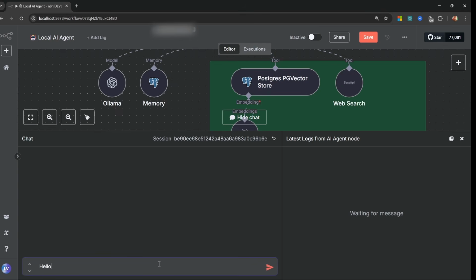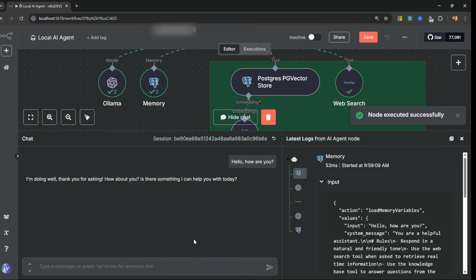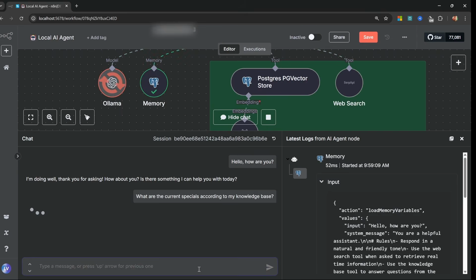So let's open up the chat and let's just zoom into our agent a bit. So let's start by saying, hello, how are you? And our agent says, I'm doing well, thank you. How about you? Is there something I can help you with? Now, I've already uploaded a document into my knowledge base containing questions and answers related to a fictitious restaurant. So I'm going to ask, what are the current specials according to my knowledge base?